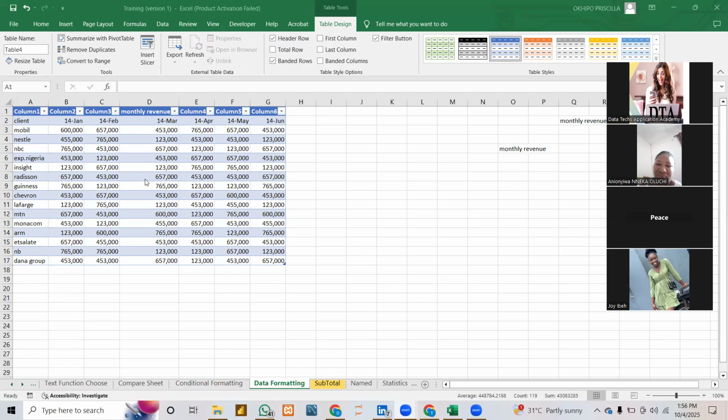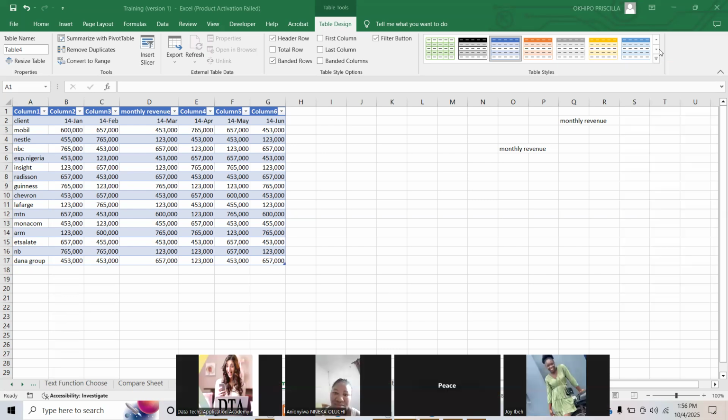So you can use the Control C to beautify your table. And you have different styles.